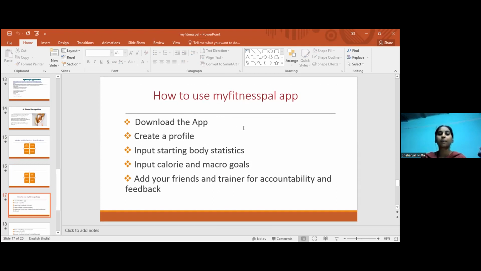Firstly, go to the Google app store and download this app. One has to set the profile according to their basics. Input starting body statistics, which means he has to set what he wants to gain. If you want to gain calories, he has to set that and check what calories he needs. Input calorie and macro goals: he has to set goals and strictly follow them. He can add friends and a trainer for accountability and feedback.